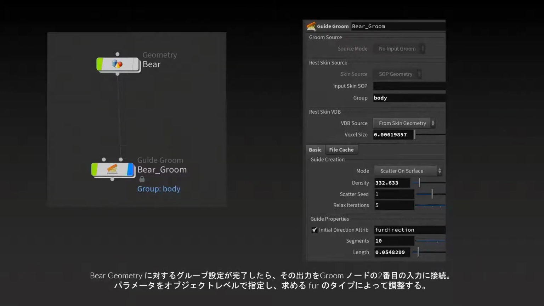And now to create the groom guides, we can create a guide groom node right at object level, and we can wire the output of the bear geometry as its second input, which is the skin geometry or the groom data. So right here at object level, we have some parameters available to us in the guide groom node, such as we can specify the group that we want to generate guides on.